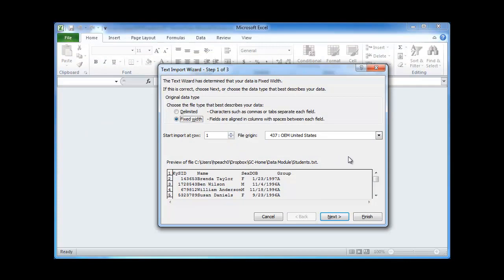Excel will analyze the file and attempt to determine its format. If this were a comma-separated file, it might choose delimited, but in this case, it thinks that it's a fixed length file with fixed width records, meaning that the values within a particular field are padded with spaces so that each record is the same length.